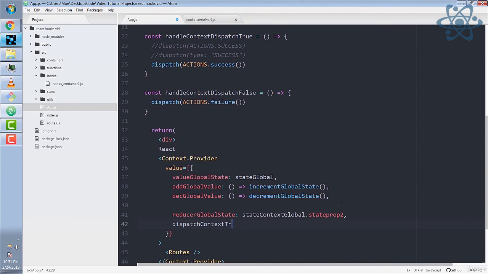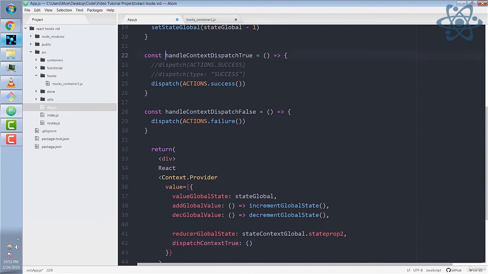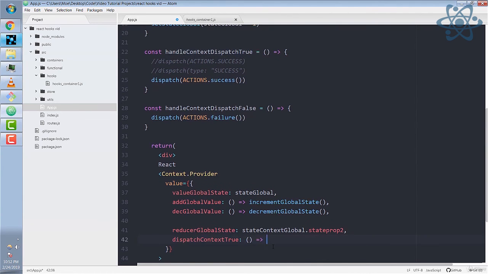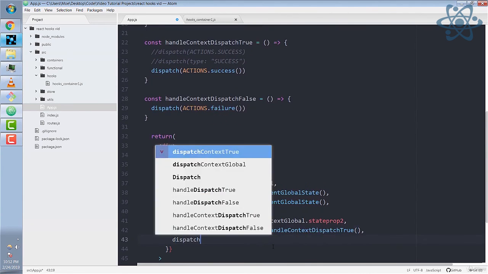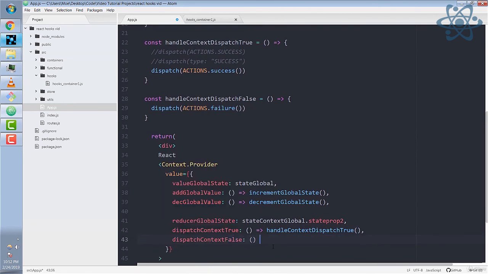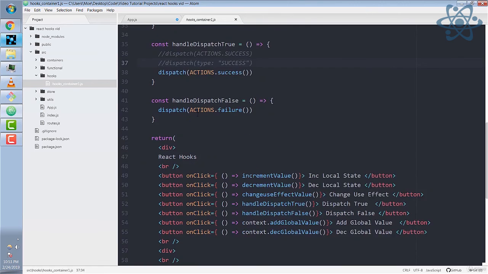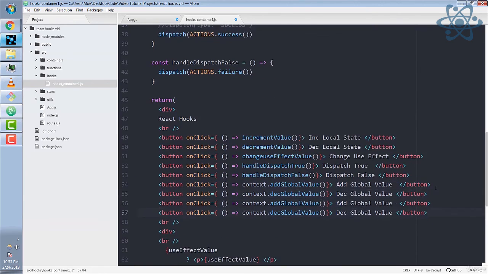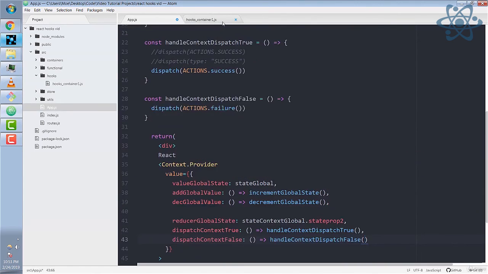To pass the functions down as props, we can do it literally the same exact way as we saw in use state. Let's declare a property called dispatch context true and then pass in an arrow function that calls the handle context dispatch true function. And we can do the same thing for dispatching the failure action as well. So we're actually now done setting up the app.js file, and we can go back to our hooks container to use these properties we just set.